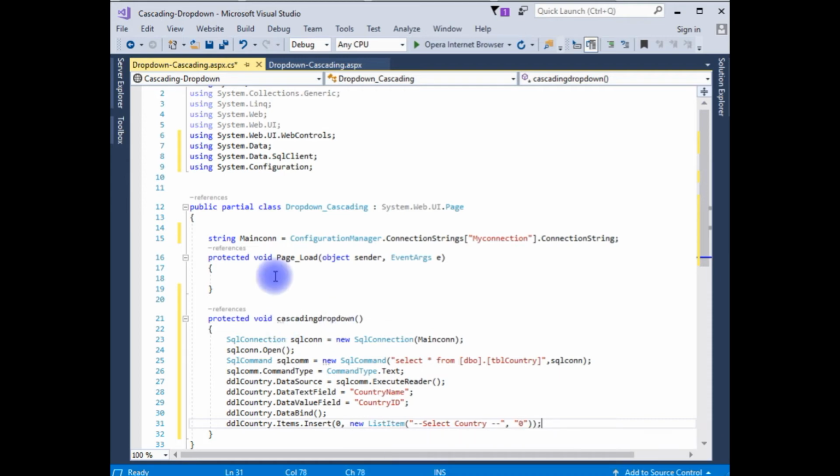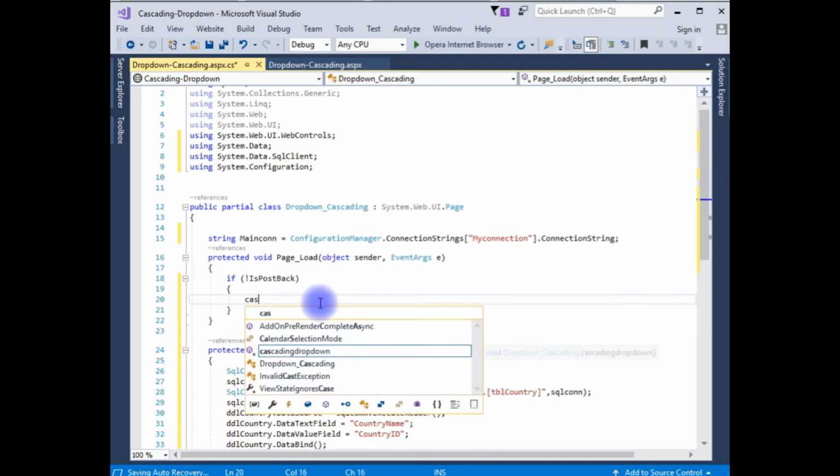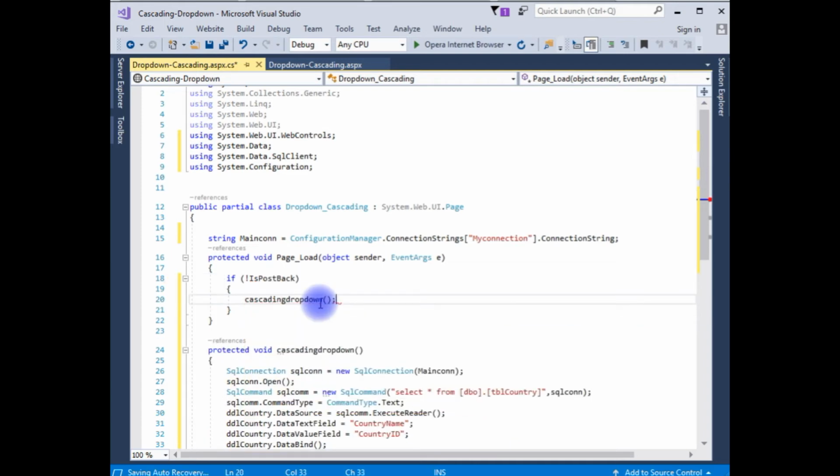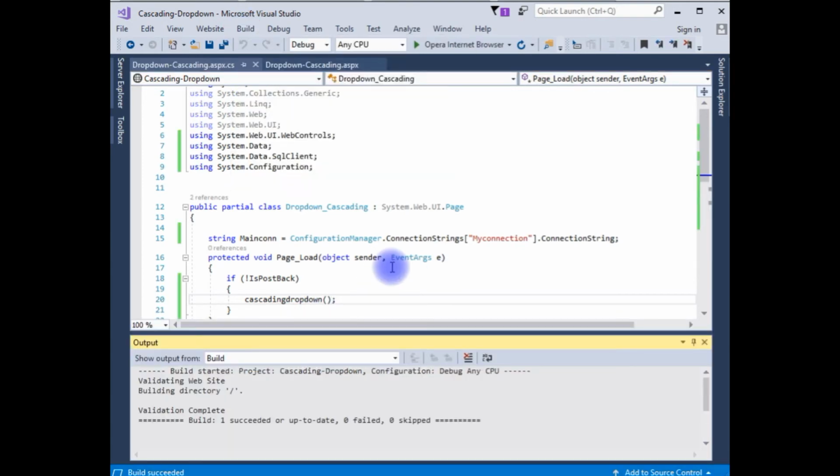Now I need to add this method in the page load event. If it's not post back, cascading drop down. Let's build a solution, and here build succeeded. Now we'll check the output on the browser.